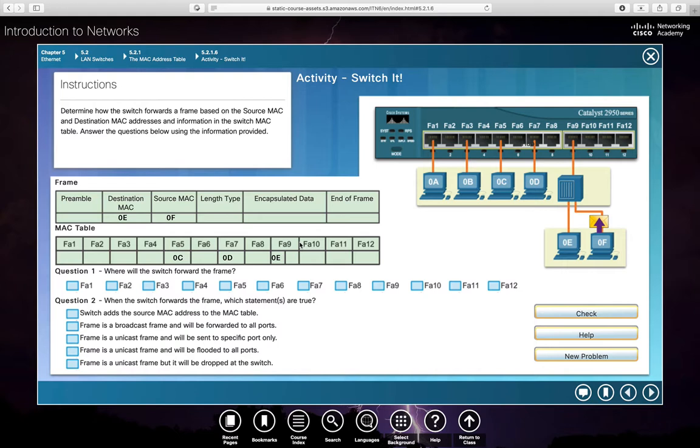The other thing you need to know about this is when a frame is flooded, it only goes out ports that have devices connected to them. Let me do a new problem. So the frame is coming out of A. It is going to C. We do not know where C is. So what it'll do is it'll send it out port 3, 5, 7, and 9 because it does not know where the destination is.